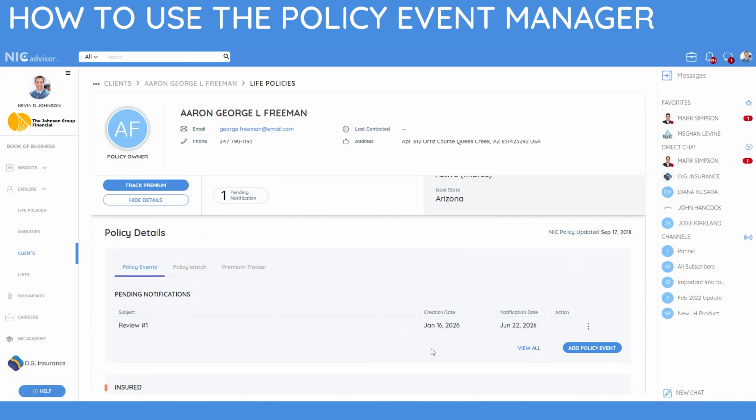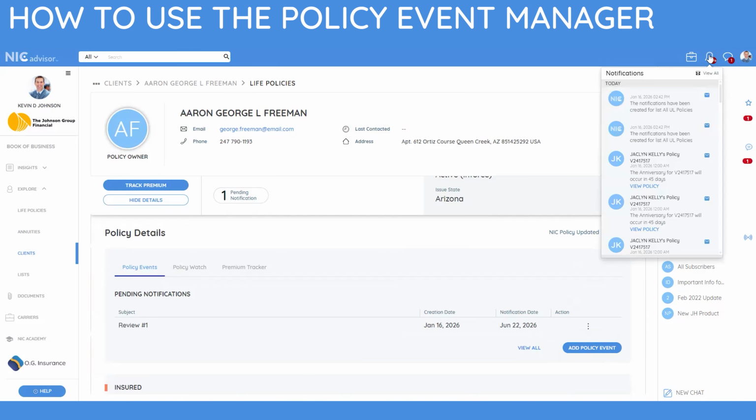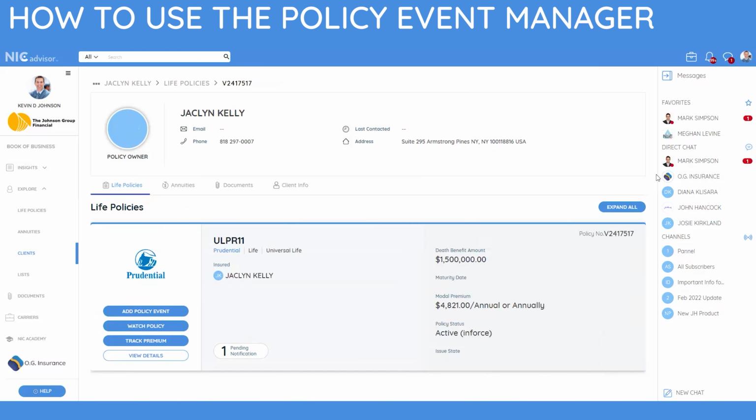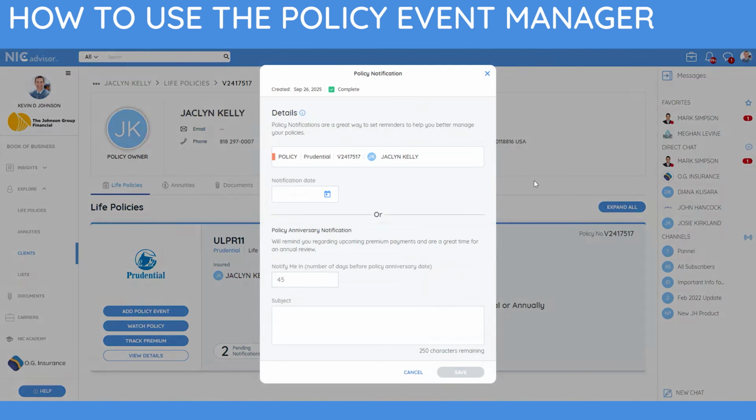When the notification is triggered, the user will receive an email notification alerting them about the event. And when they log into the platform, they will receive an in-app notification about the event when they click on the bell icon at the top right-hand corner. And when they click on the in-app notification, this will show the notification details for the policy.